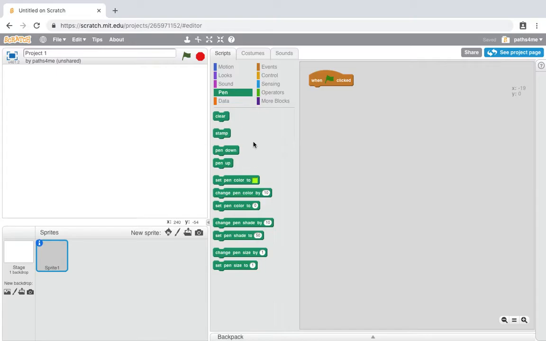Now, we can see there's a lot of functions that we can control with pen. Now, the first thing that we need to do is clear. Now, clear basically is just like an eraser. It erases everything that's on there that has to do with pen.